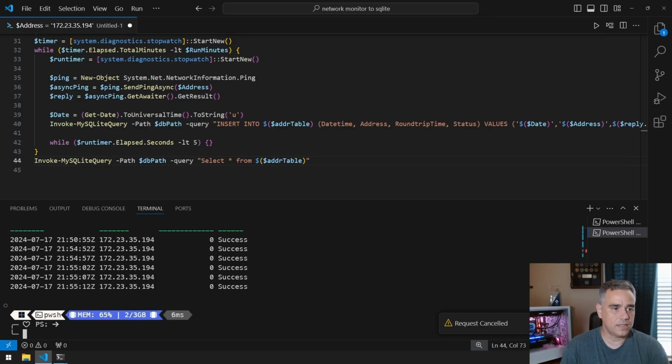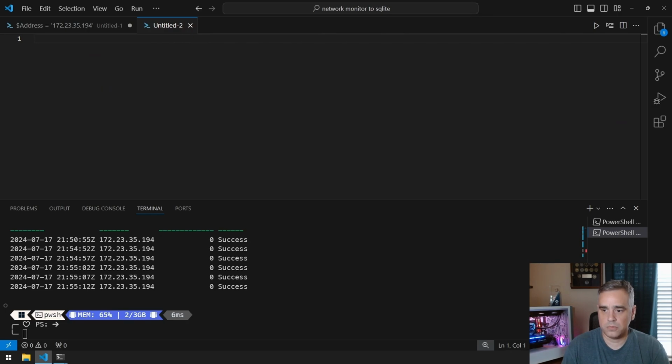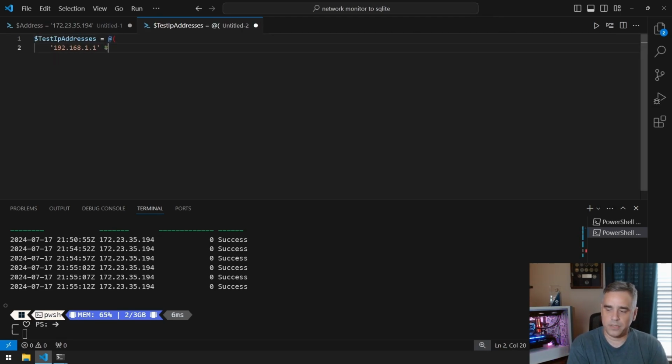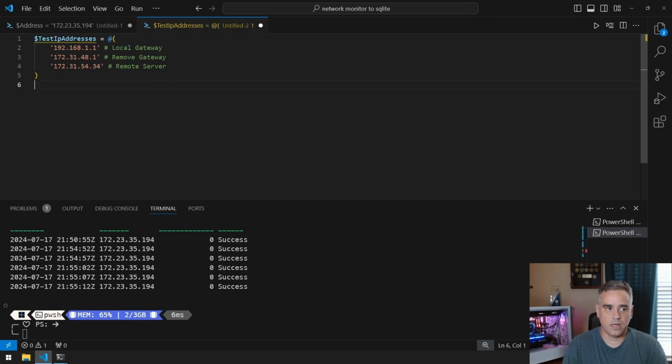So how do we take this and then do it against multiple IP addresses? I'm going to open up a new window here, and we'll take a look at exactly how we'll do that. All right, so I'm going to define 3 IP addresses here. I'm trying to find latency between my computer and a remote server that I have. So I'm going to ping my local gateway, the remote gateway, and then the remote server. That will tell me where in the line I'm having latency issues.